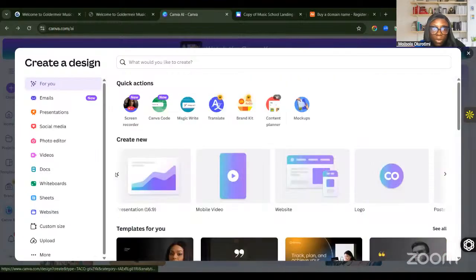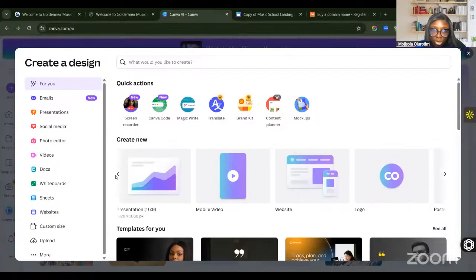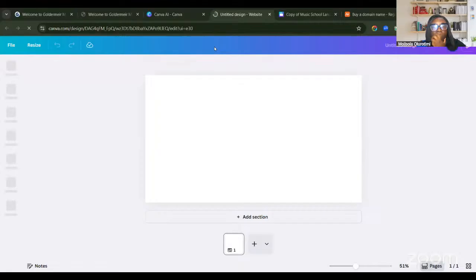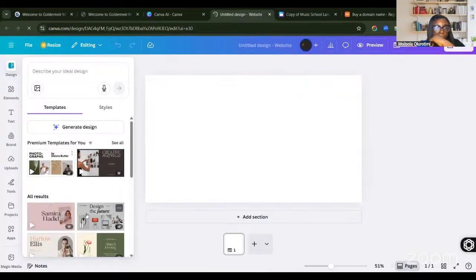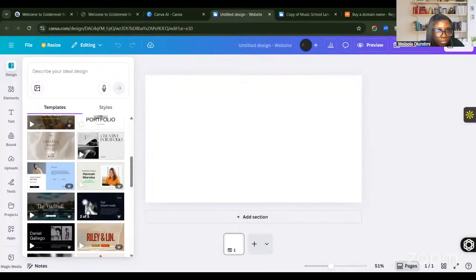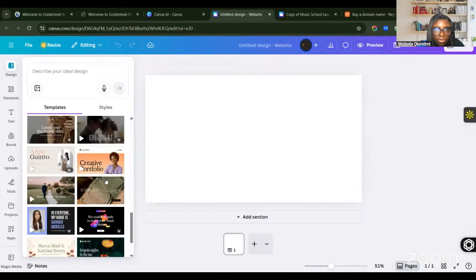So you want to make presentations too? The reason I use Gamma is because I don't have to do so much editing using Gamma, but you can also create presentations from Canva. So let's go to the website template. So this is a website template. These are some templates you can choose from.